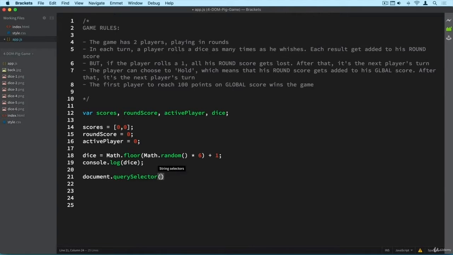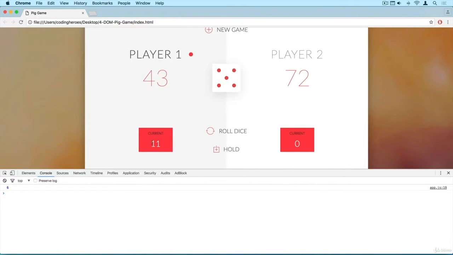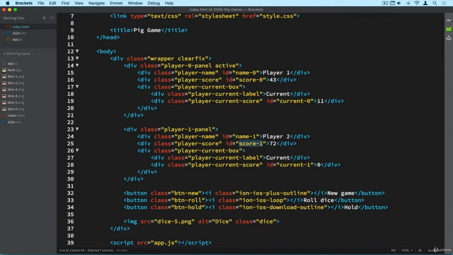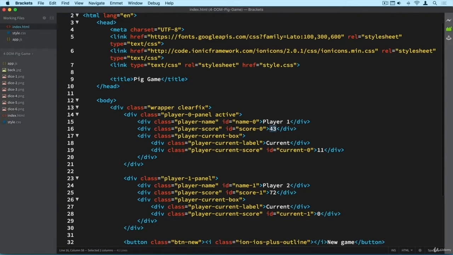So let's now select something from our page. What I want to do is to select this text here and put the value of our dice right here, so that we don't have to open up the console anymore to see our value, but instead we can print it right here. So in our HTML, we see that this 43 is right here. So in order to select this, we need to use this ID score--0. And if we wanted to do the same thing for the other player, which is player 1, then we'd have to use score--1. But now all we need is score--0 here.